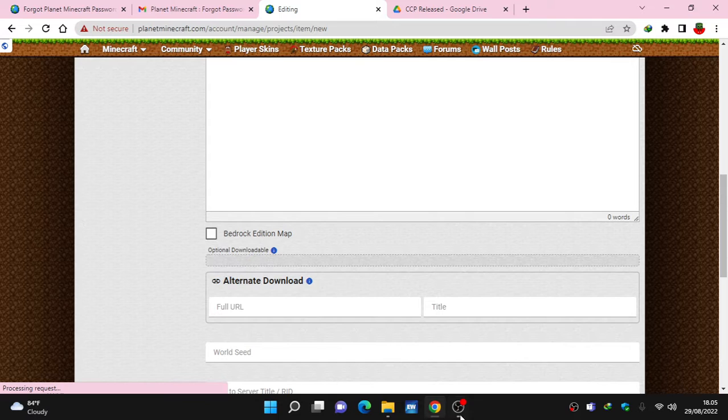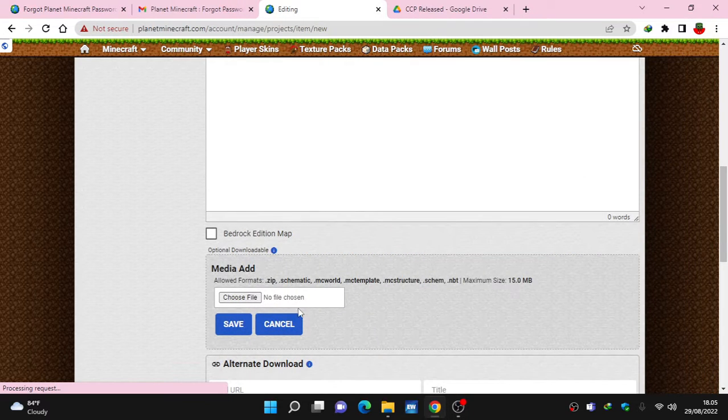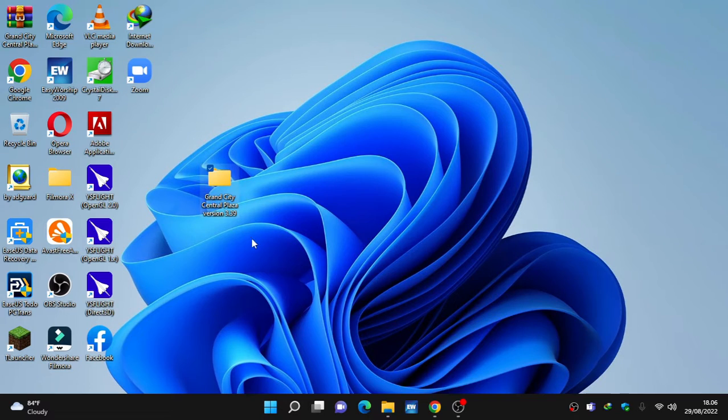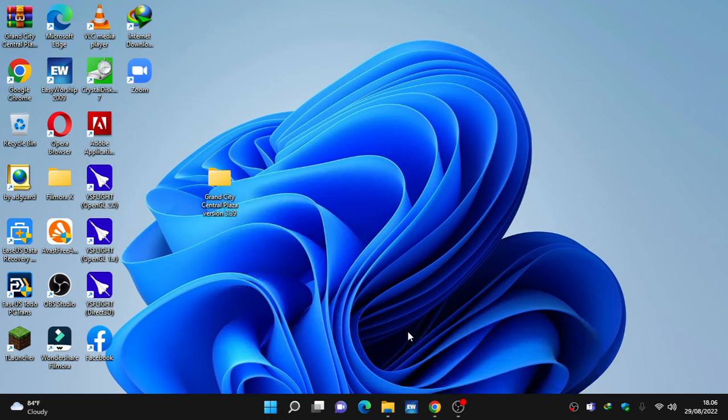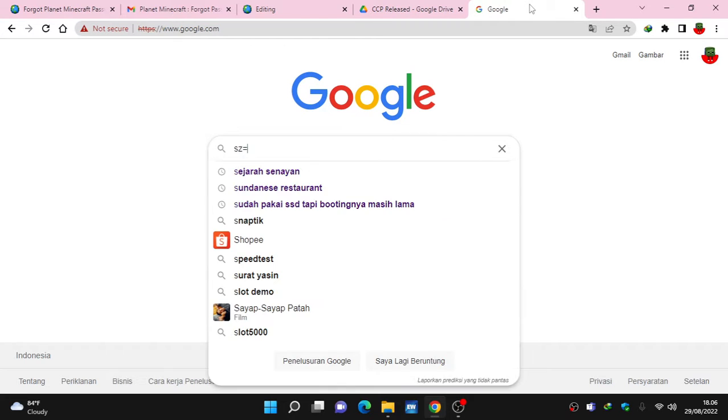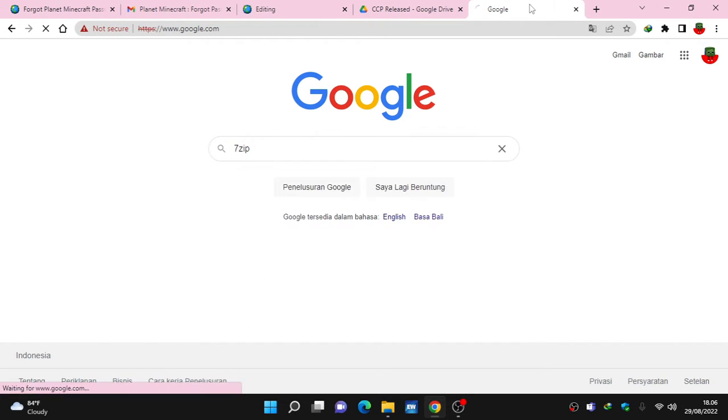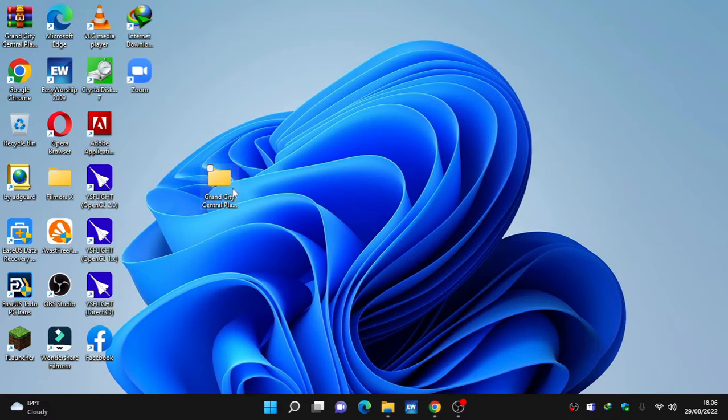So I want to upload my file. Here go the media apps. We got here the zip and the RAR. Just open, download 7-zip. You got the 7-zip, we need to download the application. But we don't need that. I have WinRAR, and we don't need to.